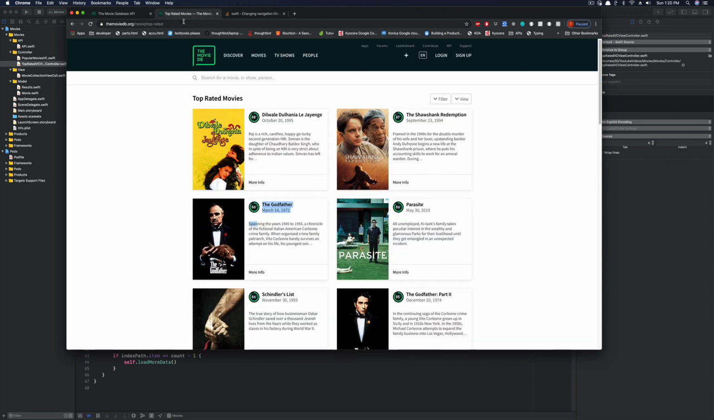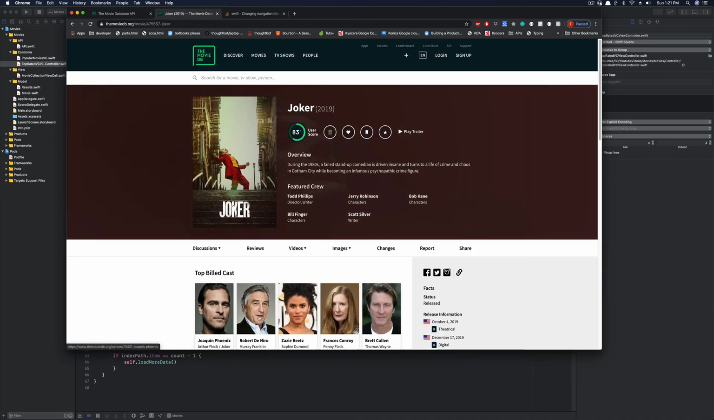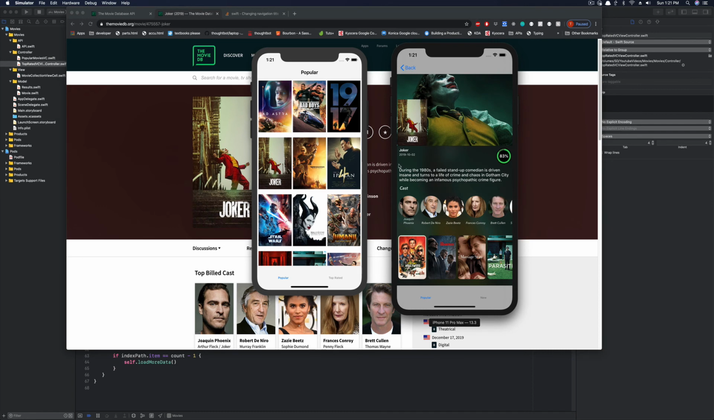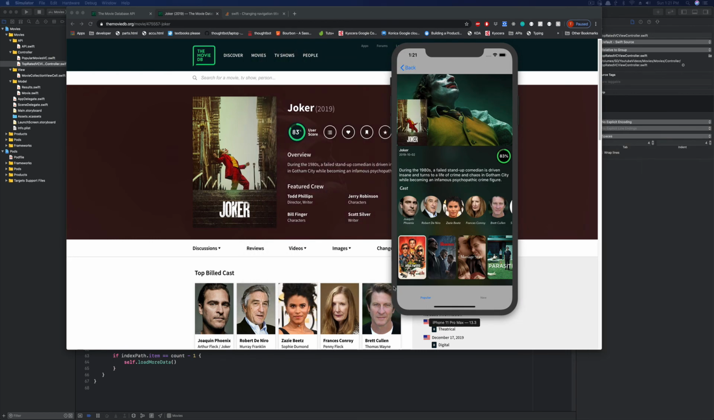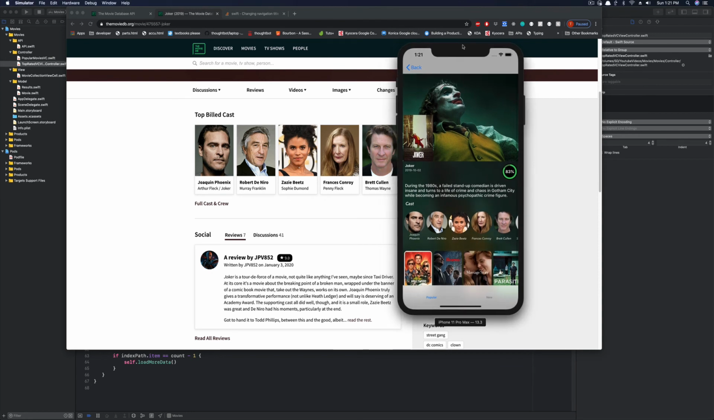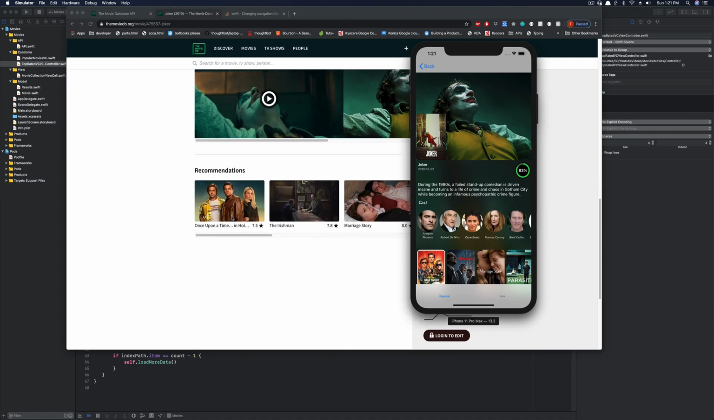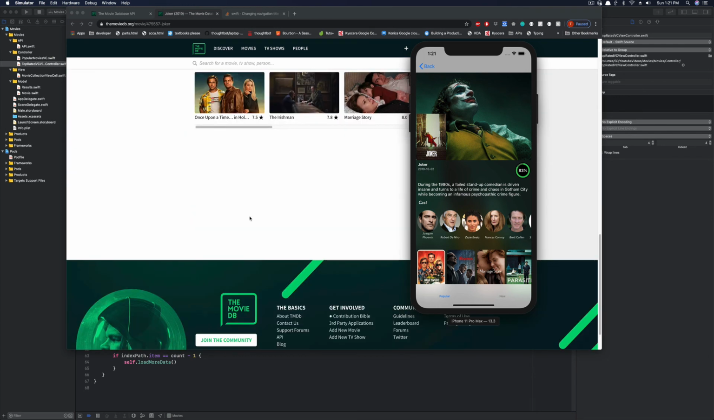So if I go to the API page and I say popular movies, if I go to Joker, so these are the actors. As you can see, on the detail page, we have actors like this, right? Then if I scroll up, this is giving me recommendations.